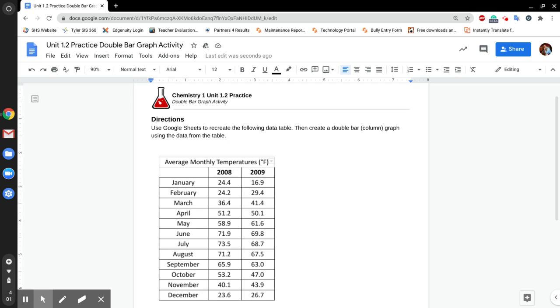Hey, welcome back, everybody. This is going to be the video covering the double bar graph activity. Okay, so this is going to be the second activity. The last one would have been the double line graph activity. This is the second one here, the double bar graph.